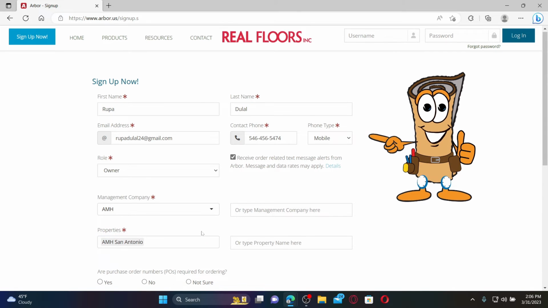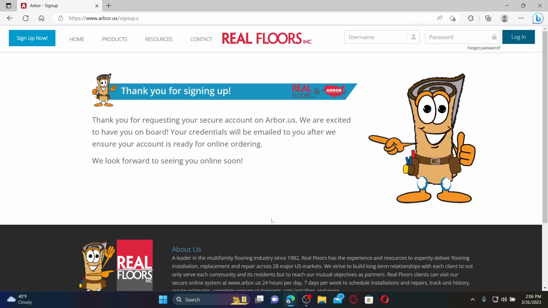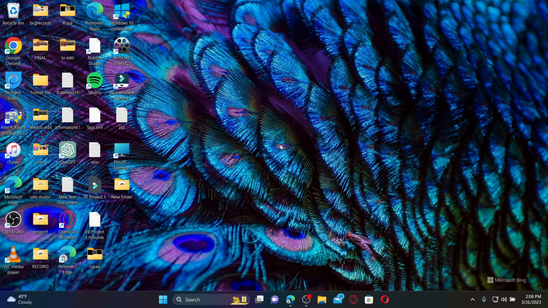Select your properties on the next field. Fill in the rest of the information as asked in the display and click on the sign up button. Once you do that, your credentials will be emailed to you after your account is ready for online ordering. Now wait for the email from their end in order to finish signing up and creating an account. That is how you'll be able to sign up for Arbor accounts.